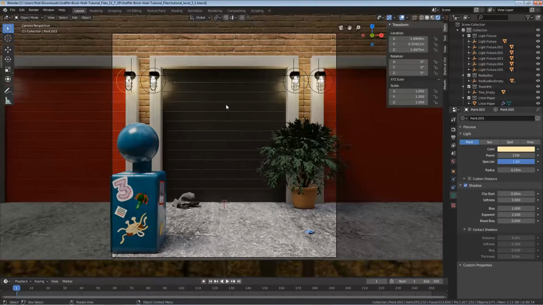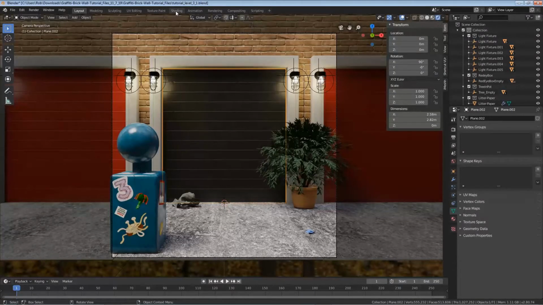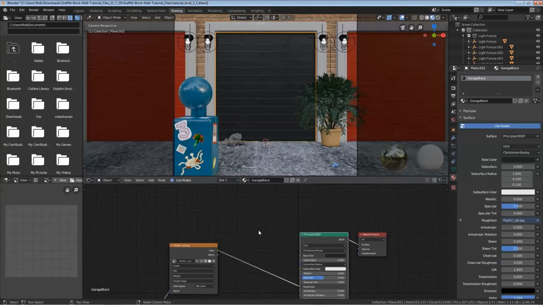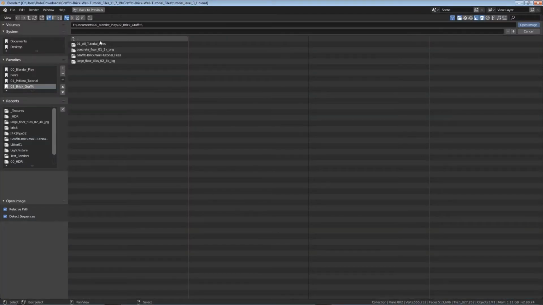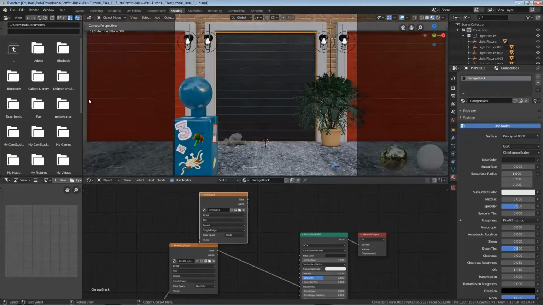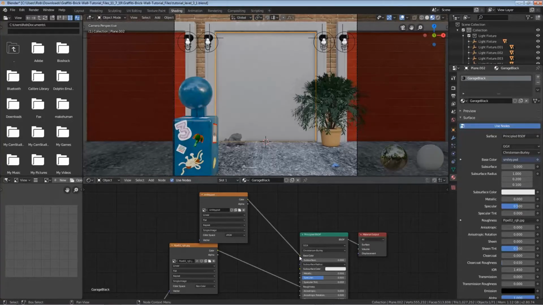Okay, so let's add the smiley face. I'm going to left click on this garage door, click on shading, hit 0 to go to my camera view. Now I'm going to shift middle mouse, get myself some more space here. I'm going to hold shift, hit A, type in image texture, left click, open, navigate to wherever you have the tutorial files. I'm going to click on textures and I want this smiley PSD. So I want to drag this color into the base color.